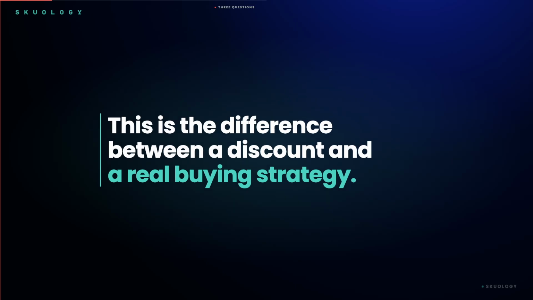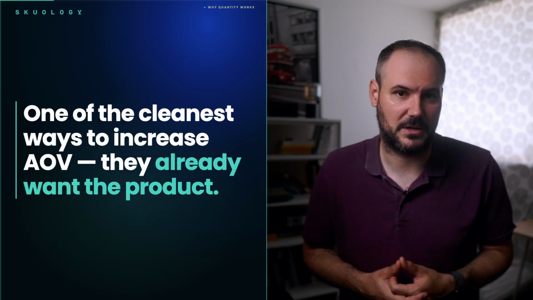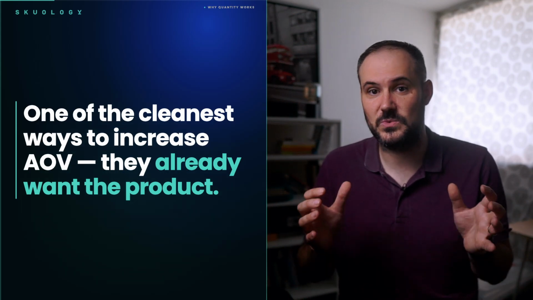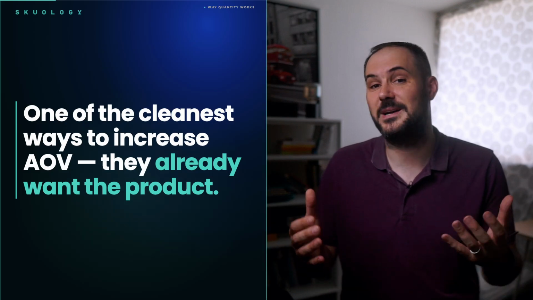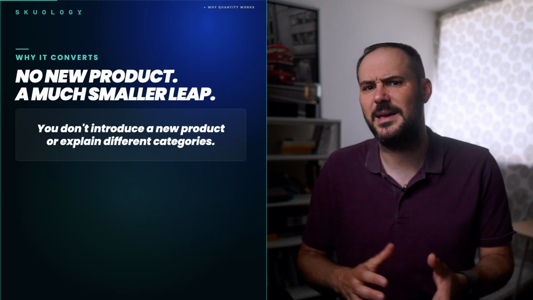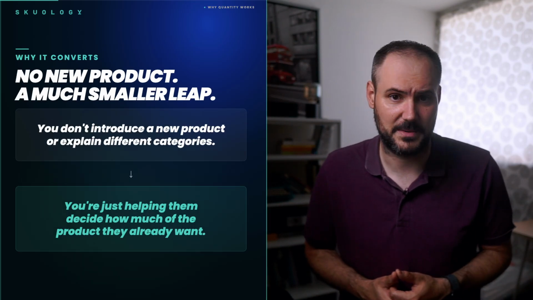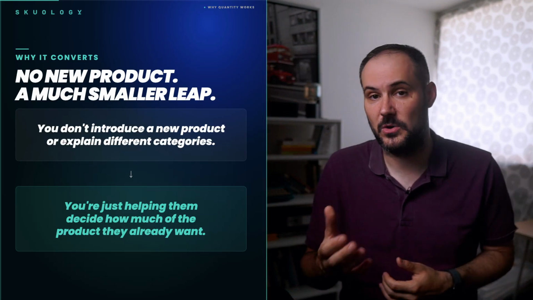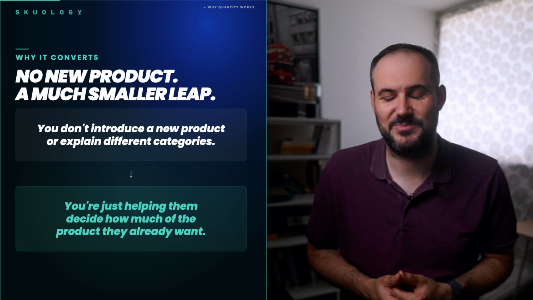This is the difference between a discount and a real buying strategy. Most stores treat quantity like an afterthought, but quantity is one of the cleanest ways to increase average order value because the customer has already decided they want the product. You do not have to introduce a new product or explain a different category. You're helping them decide how much of the product they already want. That is a much smaller leap.